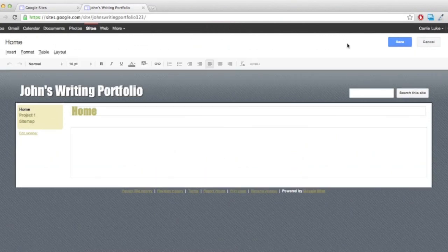Then you will see the text editor toolbar appear at the top of the page. This is very similar to the toolbar that appears at the top of a Word document or when you're composing an email. This toolbar allows you to adjust things like typefaces, font sizes, bold, italics, and underline, text color, and more.